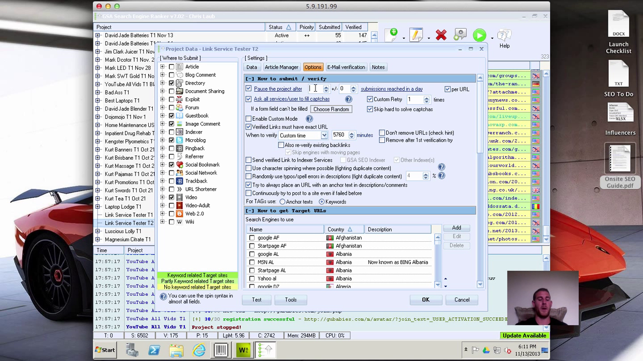On tier 1, maybe I'll do like 25 submissions reached in a day per URL if I'm doing inner pages, or if you're just doing the home page, you can just put submissions reached in a day and turn off the per URL so that only builds 25 for the entire campaign. And I like using submissions reached versus verified because there's a delay in the verified.